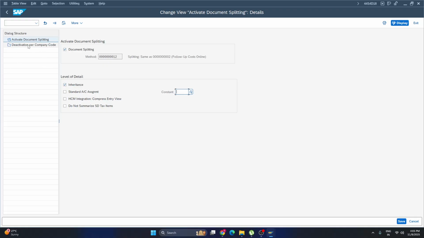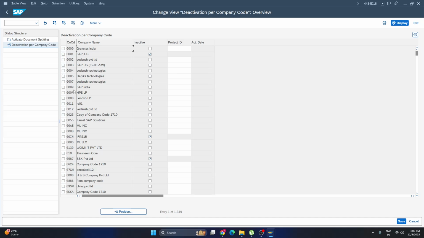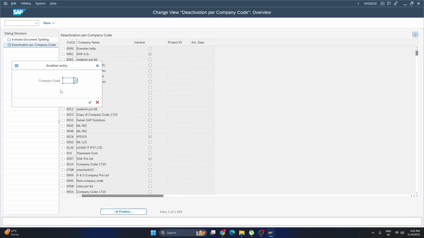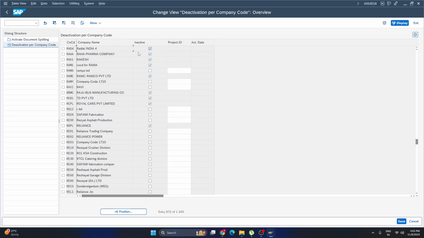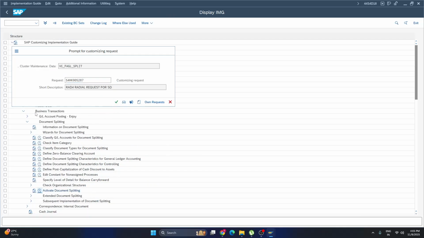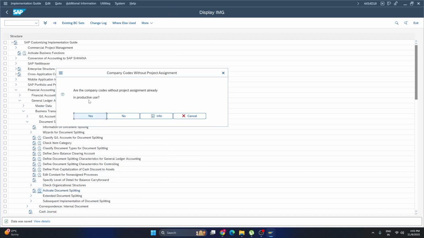So here click on deactivation per company code. Go to the position. Add for RAD 4. But one thing we can do: you have 10 company codes in real time, but the client said that for 4 company codes they don't want to use document splitting. In that case, you'll come here and deactivate it. But this decision is from your initial discussion during the project preparation phase.